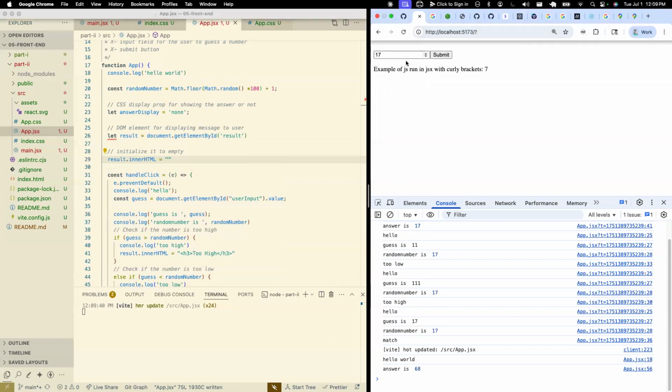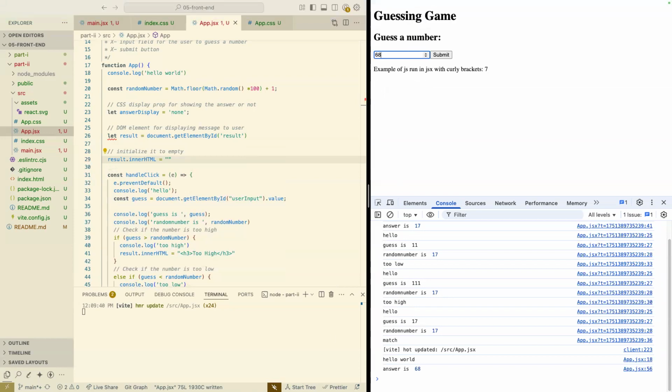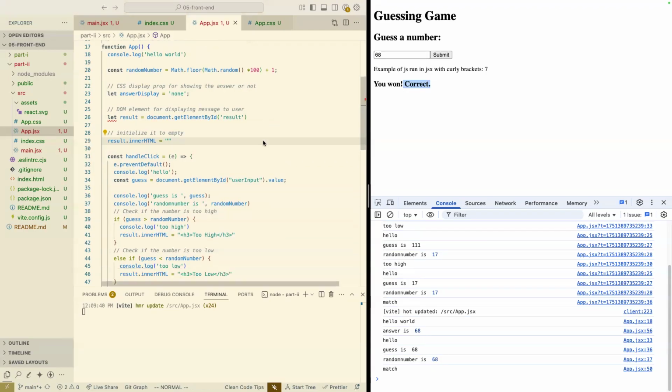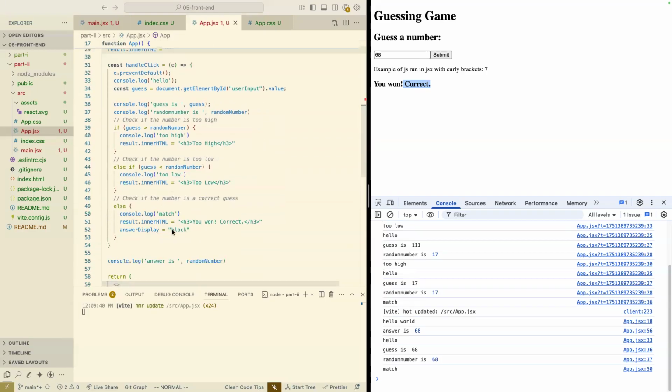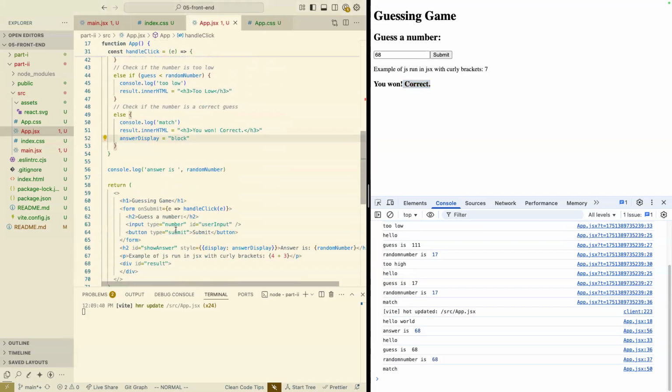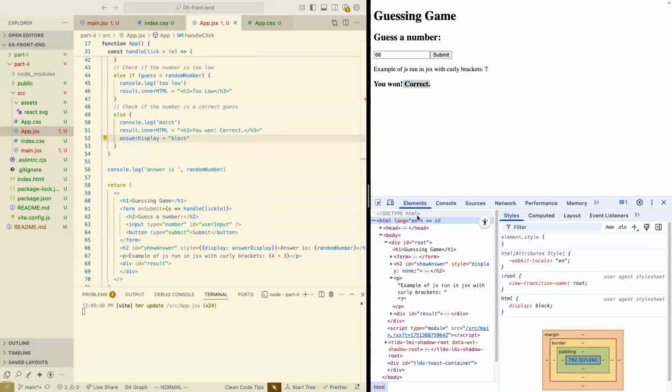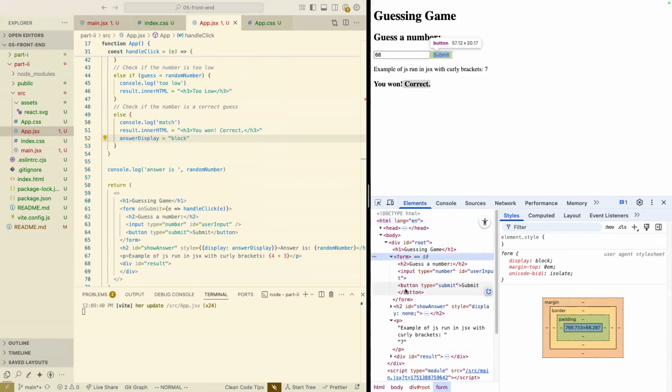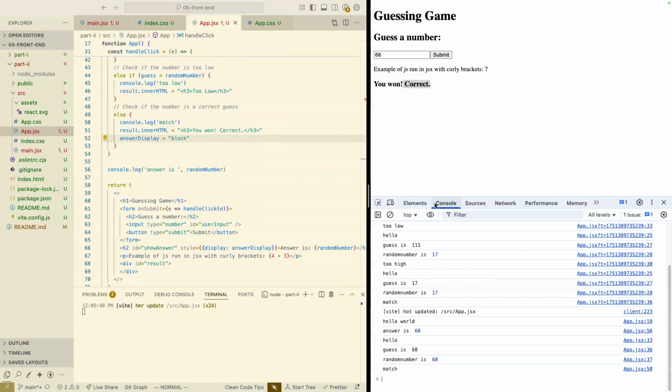For the answer is 68. And now if I guess 68, we see U1 correct. Oh, we should be seeing the answer being displayed. I must have some sort of syntax error in there because we have almost everything else working. But we've gone a bit over time, which I do apologize about. So why don't we pause here and take questions and then we can break.